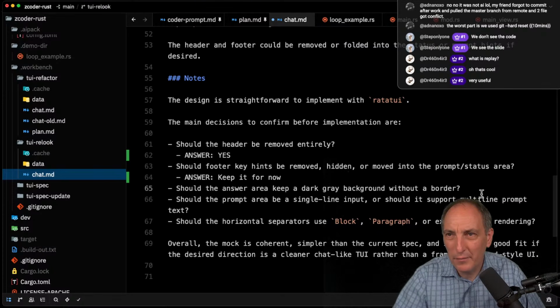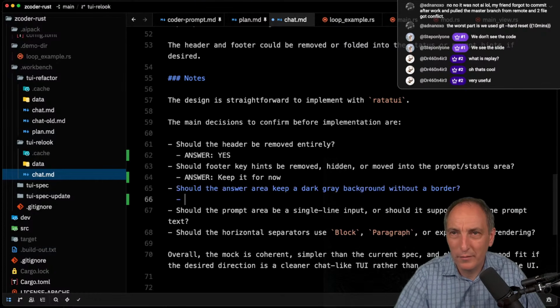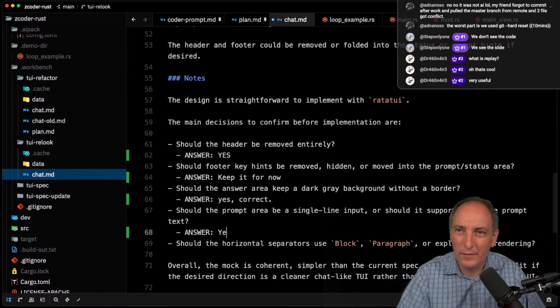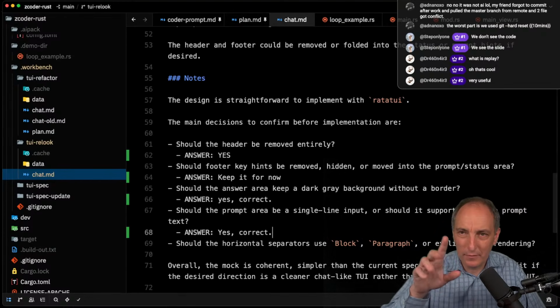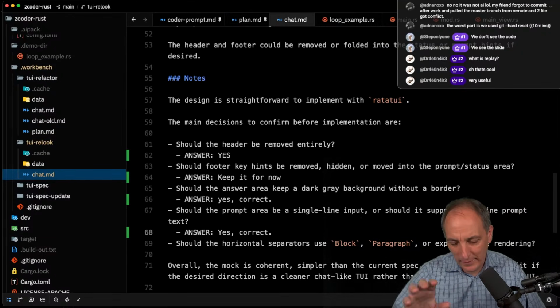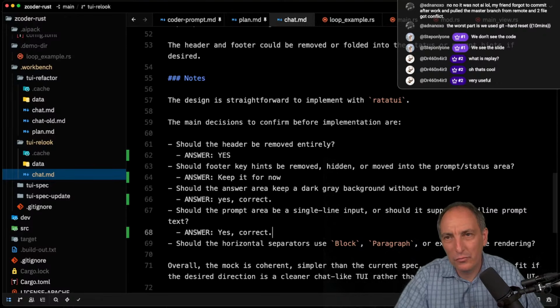For the answer, keep the area dark and gray without border. Answer, yes, correct. Should the prompt area be a single input line? So yes, correct. But with shift, we're going to add that later. Later we'll say the enter should enter a line, and then you don't have command, but you have control enter, something like that. Show horizontal separator, block, paragraph, or explicit line rendering.